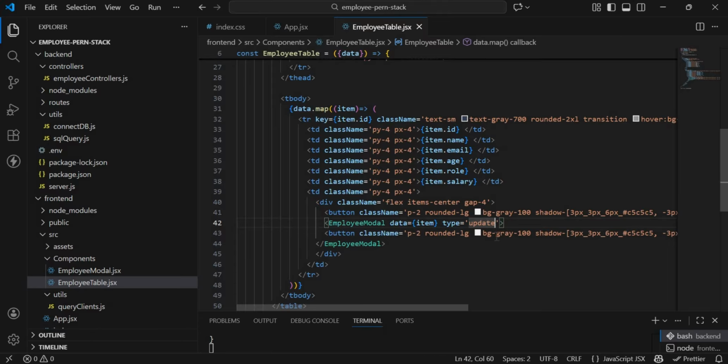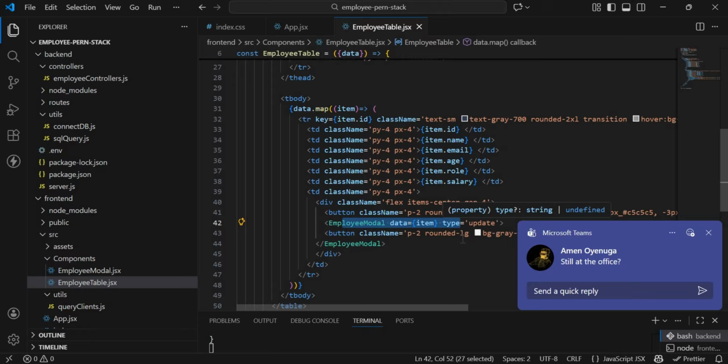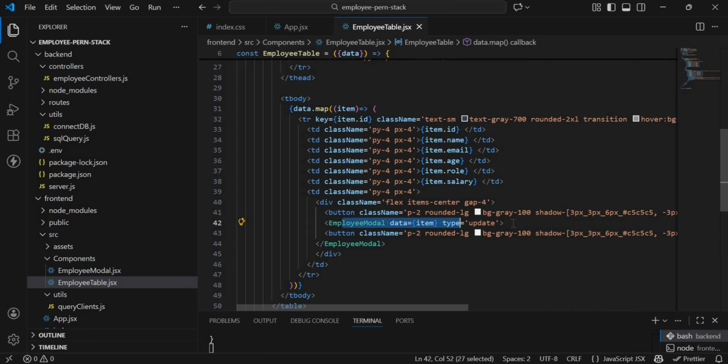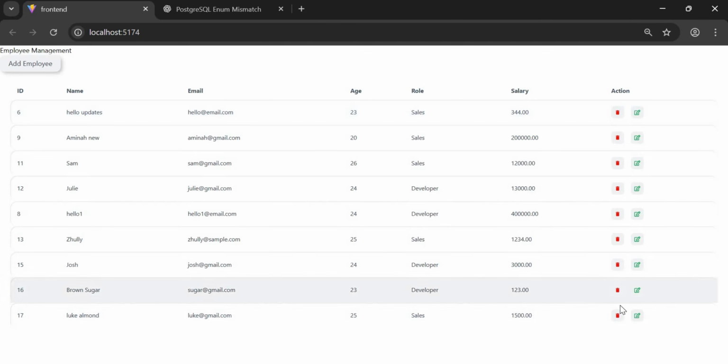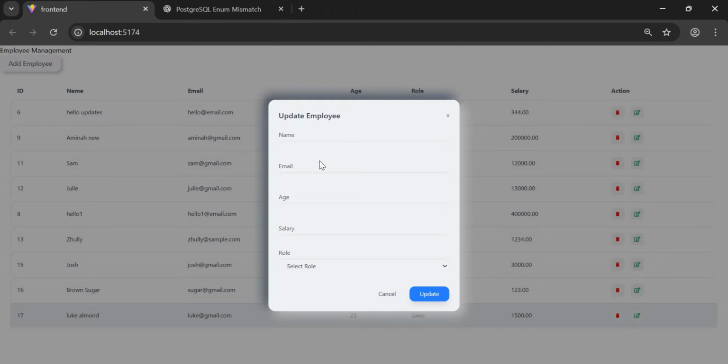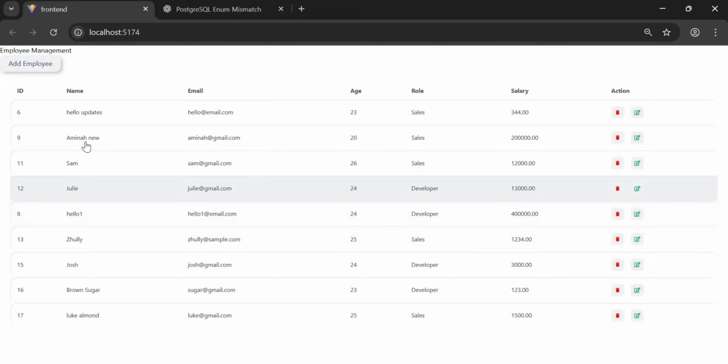Okay, so for this employee modal that is inside the employee table, the type of the form would be updates. Now if we come here and I click on this, you're going to see that this has changed, the text has changed, and the button text has changed as well. If I click on cancel, update, right now it is not pre-filling anything, so let us work on that.